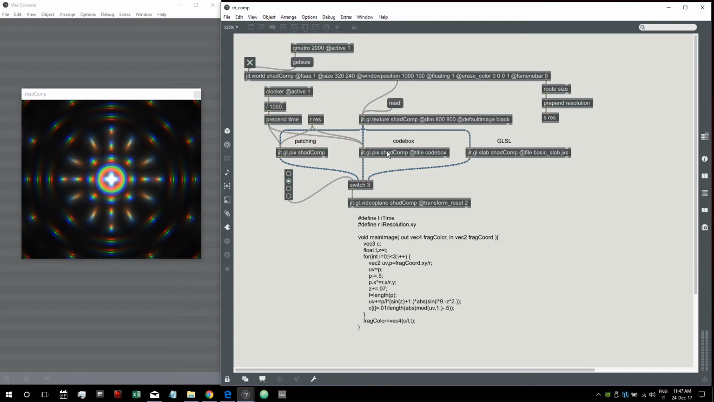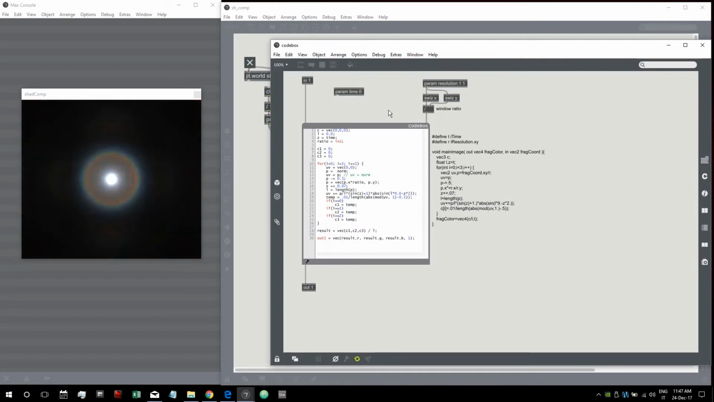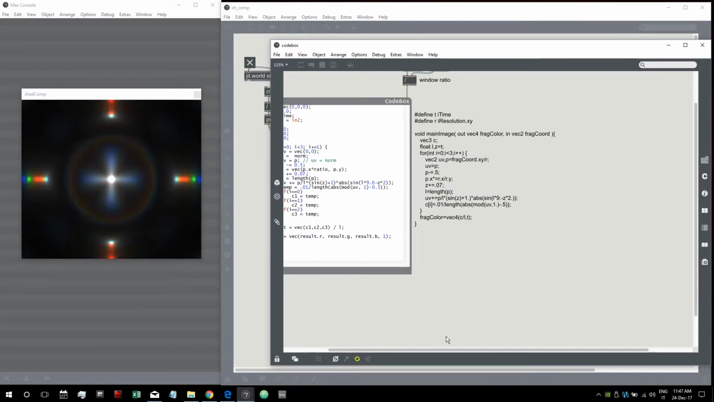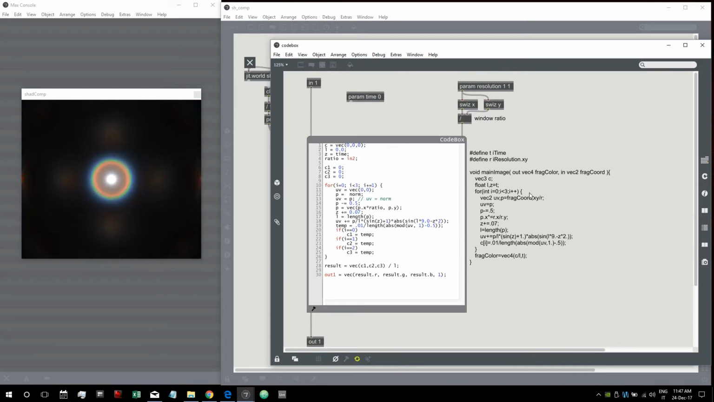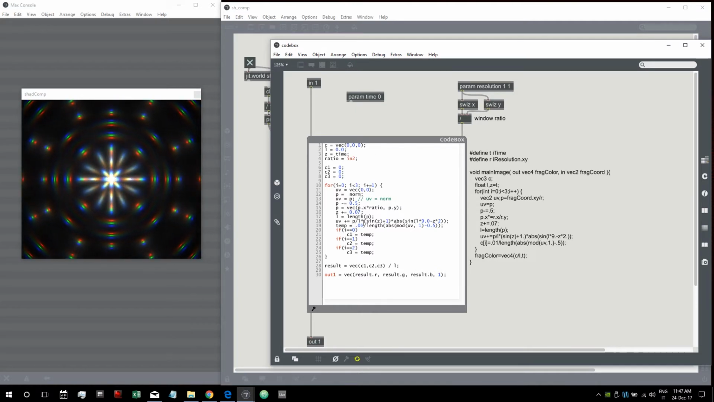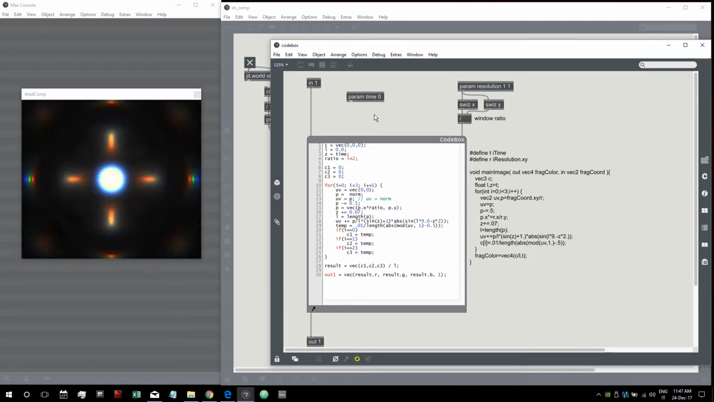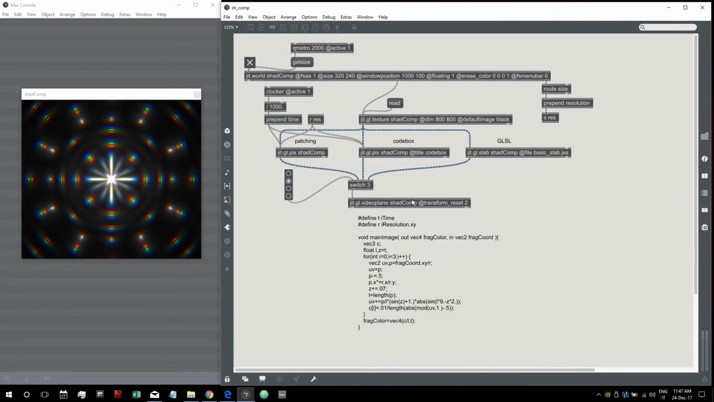Then the second way that we saw was again inside the jit.gl.pix, but using the codebox object. So we recreated the code by using the codebox object. As you can see, it is much neater and shorter than using the gen objects.